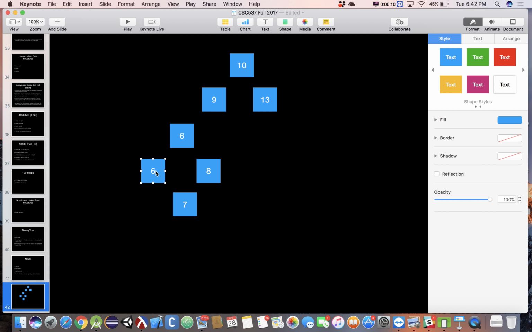Here's a node. It has a left child that's this one. It has a right child that's this one. Here's a node. It has a left child that's this one. It has a right child that's null. This one, even though we have to spread it out a little bit, has a left child and a right child that are both null. This one has a left child and a right child that are both null.